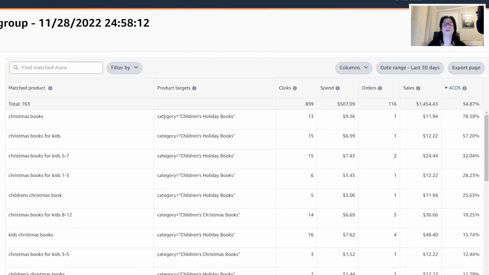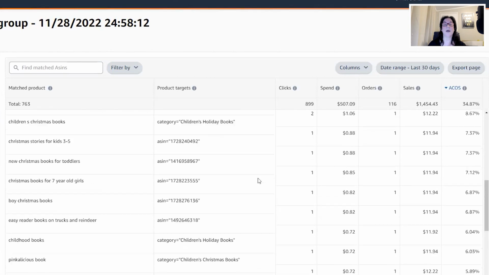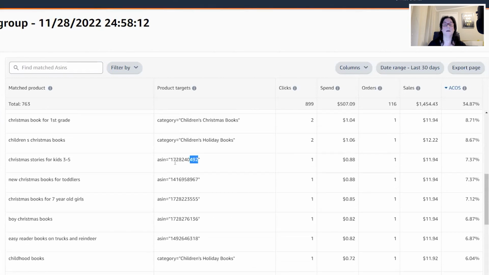Children's Christmas holiday books. This is categories. So these people are searching for terms, and yet our category target captured them. So we also have ASINs here. Somebody searched for Christmas stories for kids 3 to 5, and we targeted this ASIN and it grabbed it. And we still got these great ACOS.